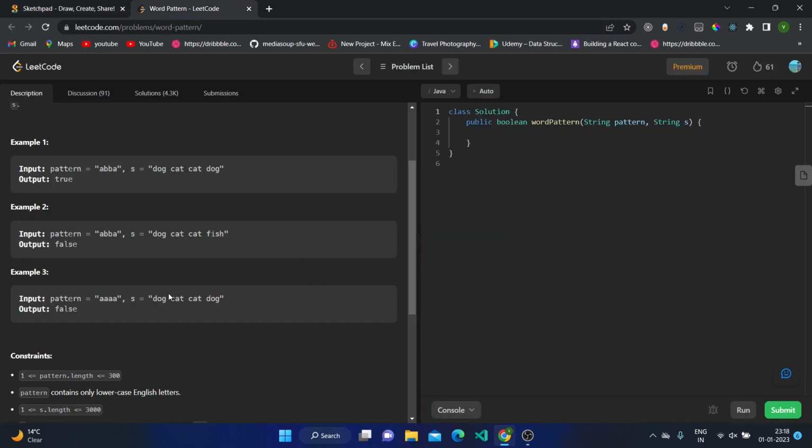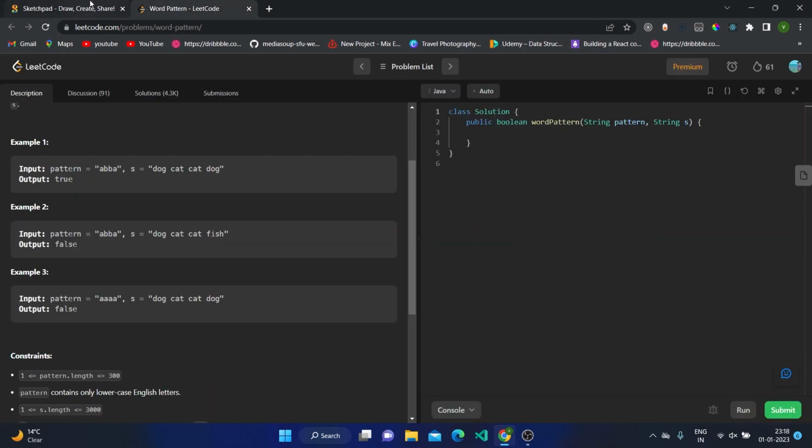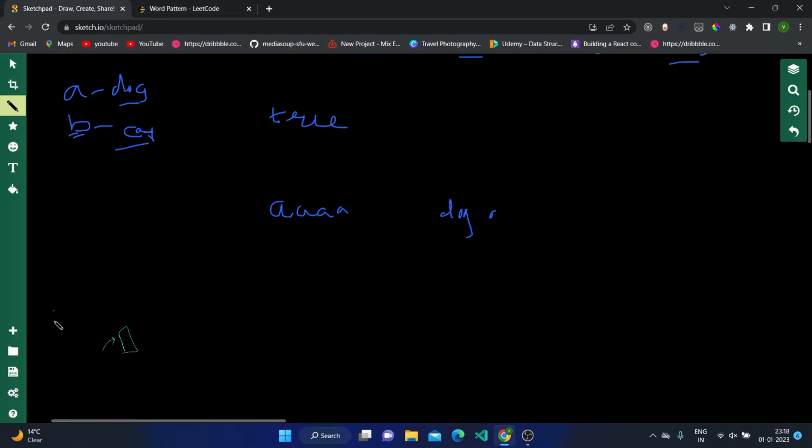Now let's consider the third example. Here, as we start traversing this pattern, we can see that this a first matches with this dog, and then this a matches with this cat, but it was previously matching with this dog, so we can immediately return false. So yeah, this is it.